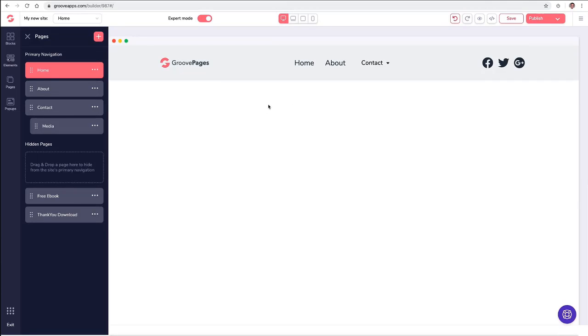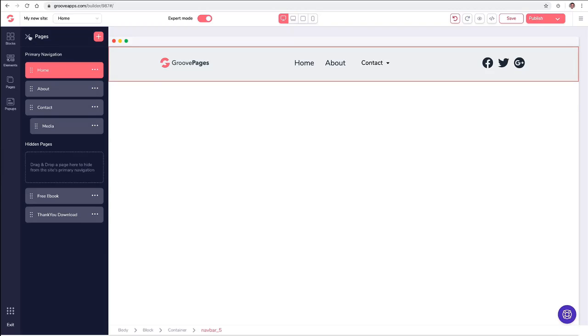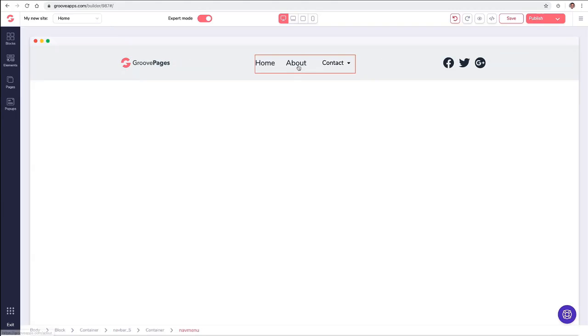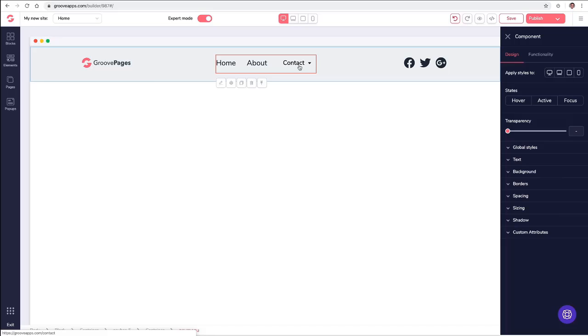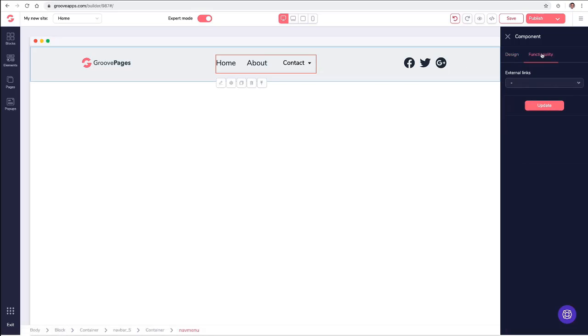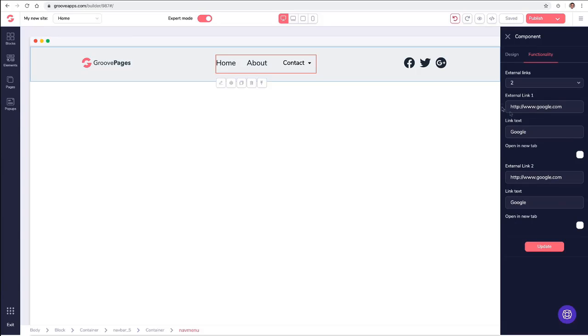But what if I want to link that to an external page and not necessarily a page that's on this website? Well, what we do is we go to this menu right here, and then I go to functionality, and I can add an external link. And how many external links do I want? Well, if I put 2, then I get these examples here, but I just want one external link at this time. I'm just going to put my help desk link in here, and I'm going to name it support.